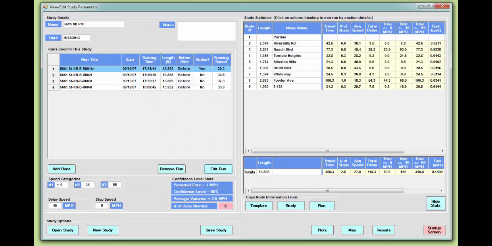And there's the speed categories for the studies, the delay speed, the stop speed, that's all the same. So the left-hand side of the screen is pretty much what the main screen was before. And this side is really all new. What this shows you is, first of all, it shows you the node names, the length of the nodes for that study. And it has the totals in a separate section down here.